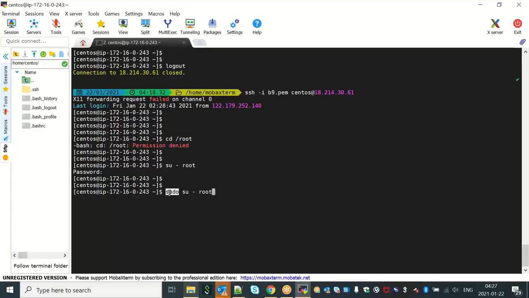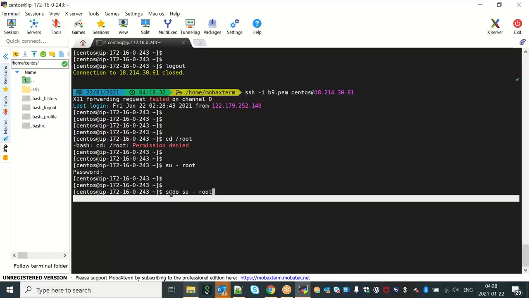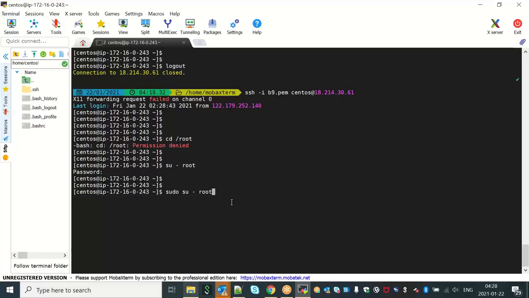By default, when we install CentOS and we connect to the CentOS user, CentOS has by default been given the sudo privileges. So we call it a sudo privilege. Sudo means you can act like root. So I will use sudo only to become root. I press enter. As soon as I press enter, now you can see I am root.